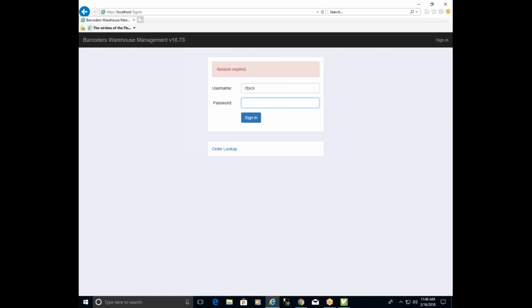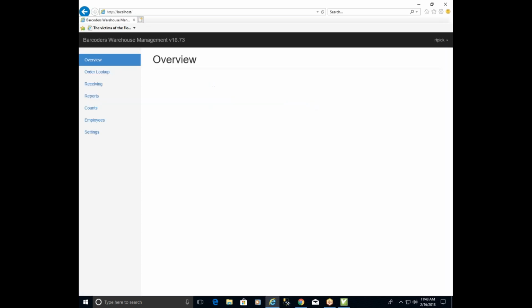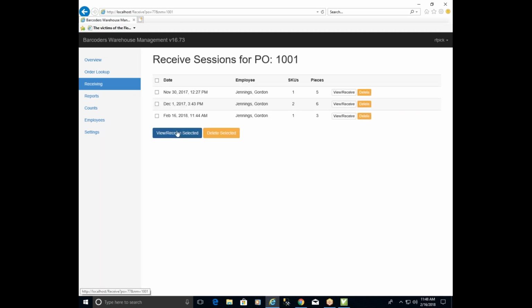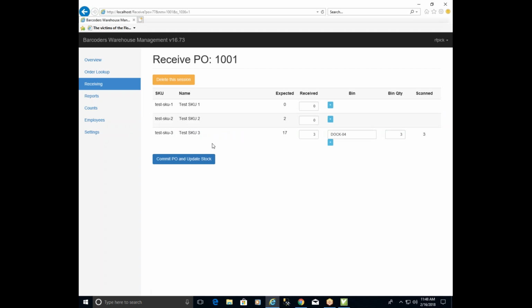So I'm going to have to sign in again because it timed out. If I go to receiving, you see that purchase order 1001 has 3 receiving sessions. So I've demoed this 3 times in 3 different demos. And if I view the sessions, you can see that today, this is what happened, and on December 1st, this is what happened, and on November 30th, this is what happened. So I would select it, and then I would say View Received Selected, and you can see that today I received 3 of these, and I didn't receive anything of the others.